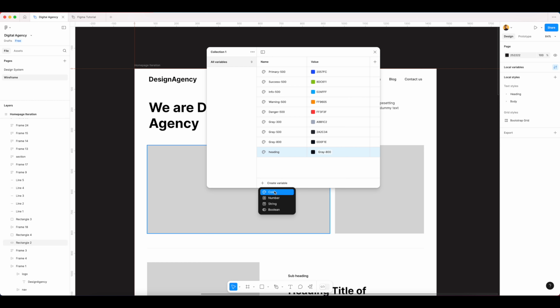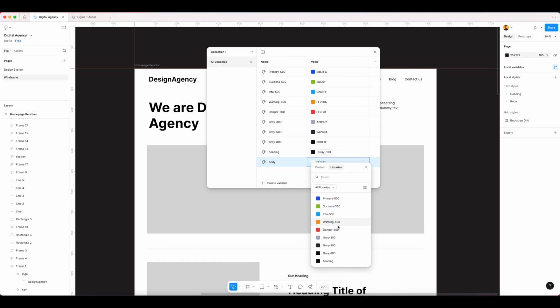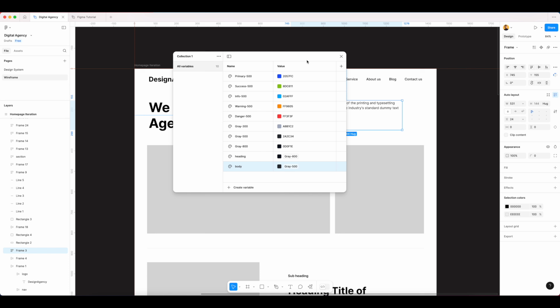Now I'm creating another color, base color, or you can say body color, and in this I will declare 500. So based on this 500 color, we use this base color or body color in our body tags, like normal text. Here we have this text.